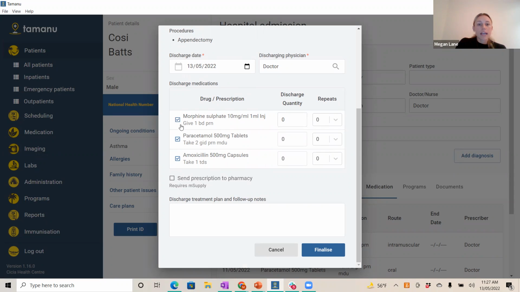So for Cawley, we're going to discontinue morphine. He's going to continue taking paracetamol and amoxicillin, so we'll provide 20 tablets of paracetamol and 20 tablets of amoxicillin, but no repeats for either of those. Now, you can see here we've got a little bit of UI which is not active at the moment, but that is to send the prescription to pharmacy. We are currently working on a piece of work that will integrate Tamanu to mSupply.